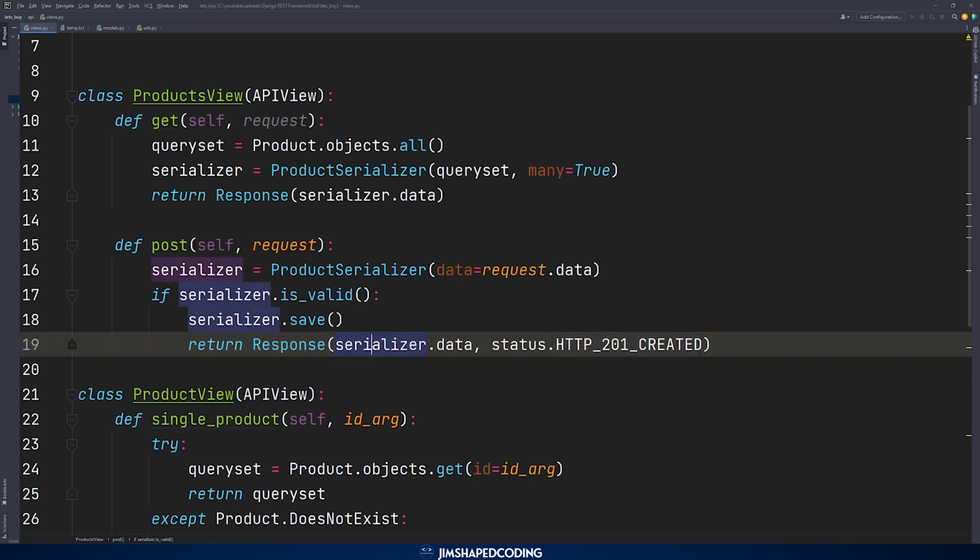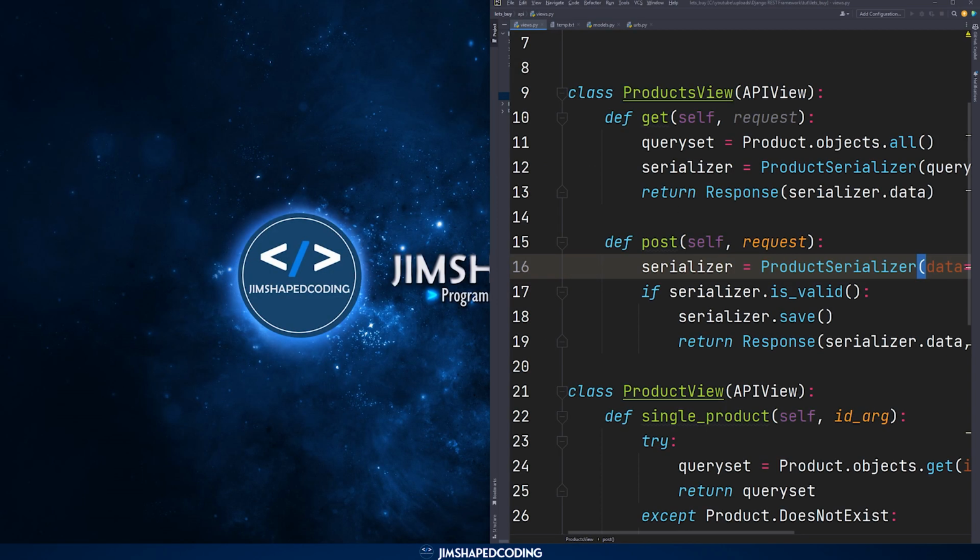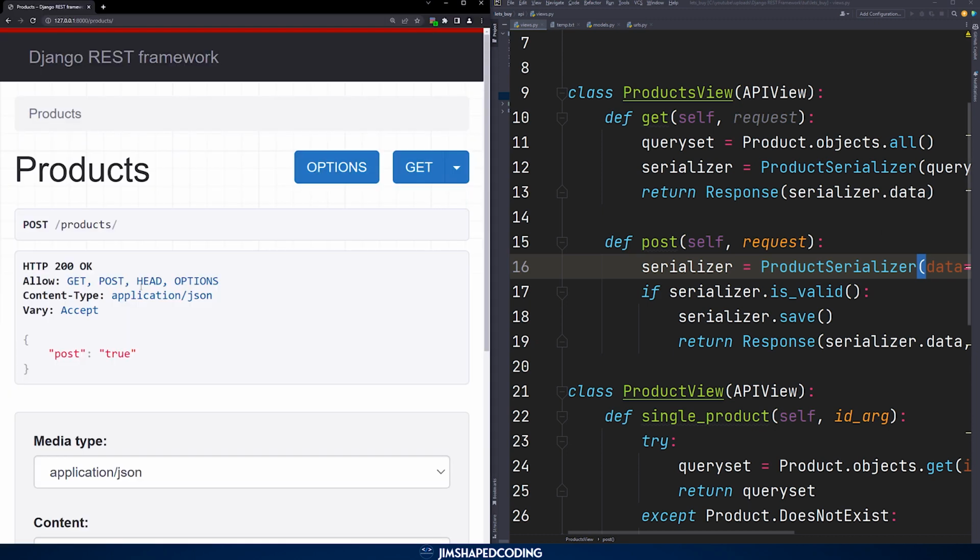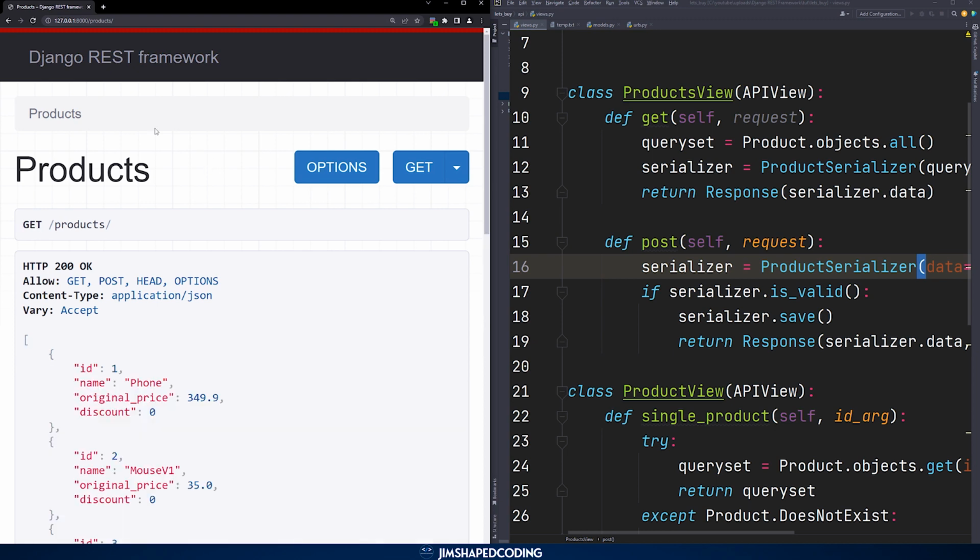Okay, so now that we have this, then let's check out if we have done everything correctly. So I'm just going to go ahead and put this on the right side, and then I'm just going to bring in our browser here, and I'm going to refresh our products page. Now, don't get confused, we're just going to perform a GET request.